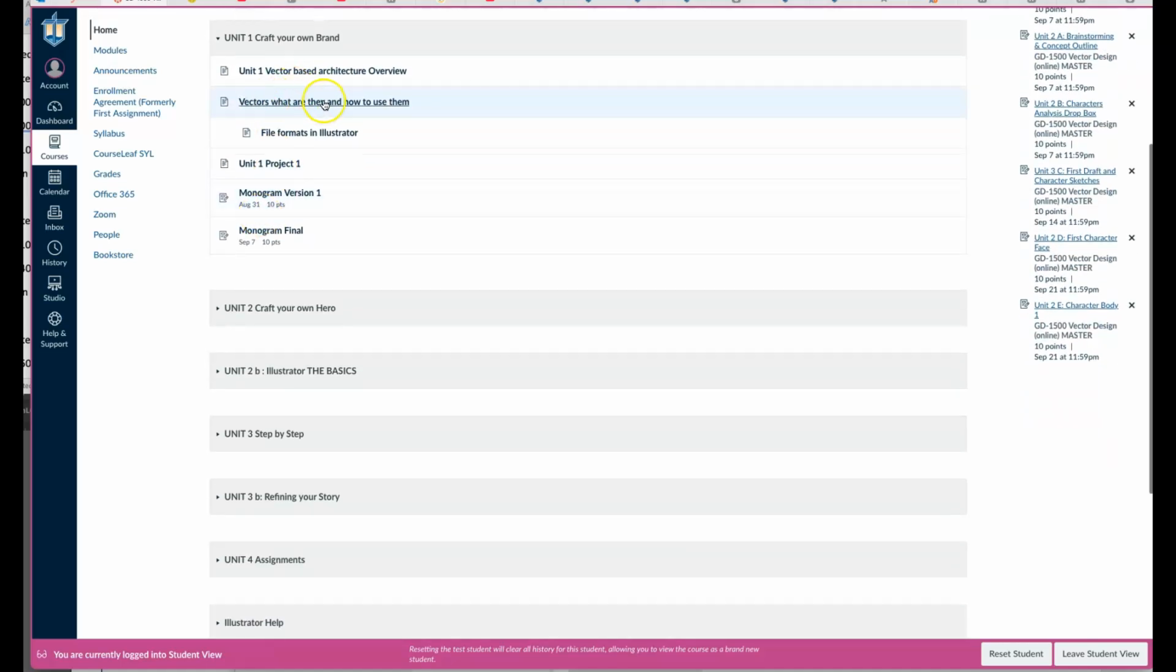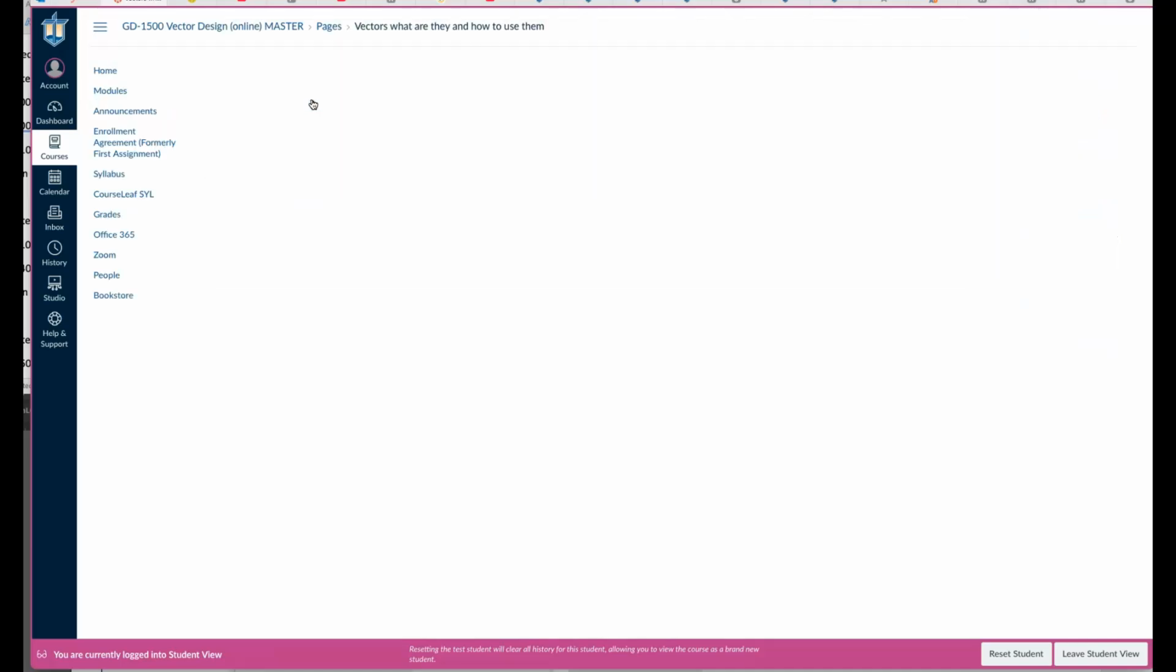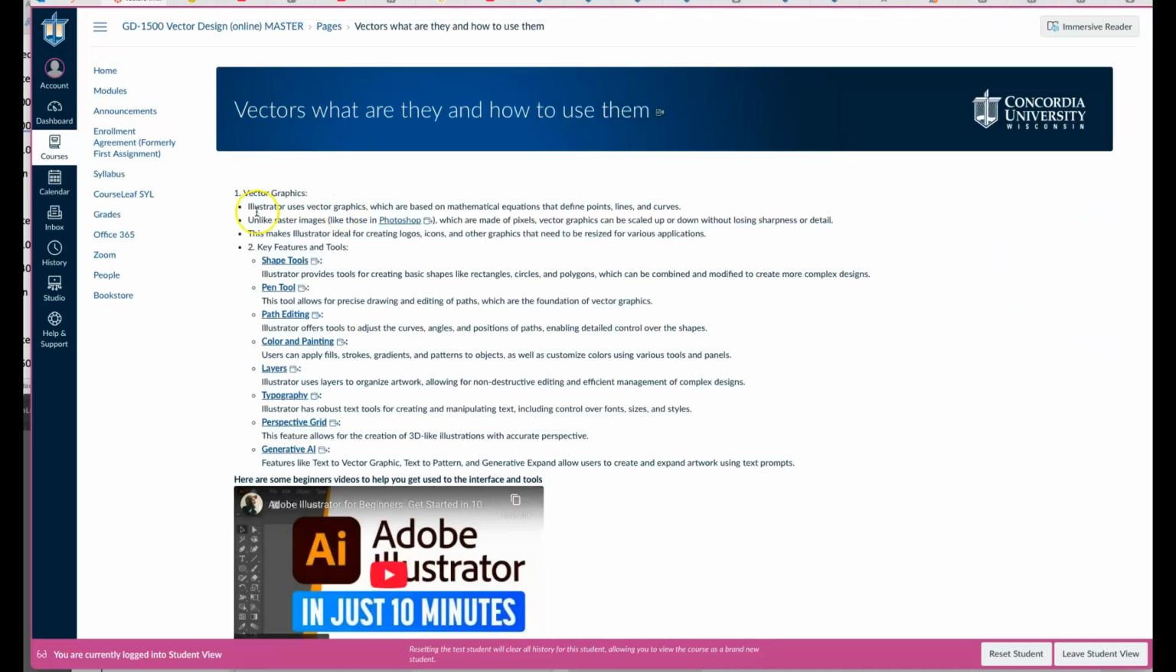The next thing is vectors. What are they and how to use them? Again, this is a description of how vectors work. They basically create shapes. You use these particular tools, and for every one of these, you'll notice there's a little link. You can link onto this and it'll take you directly to the Adobe site, and it really helps you a lot with how to understand that particular tool.